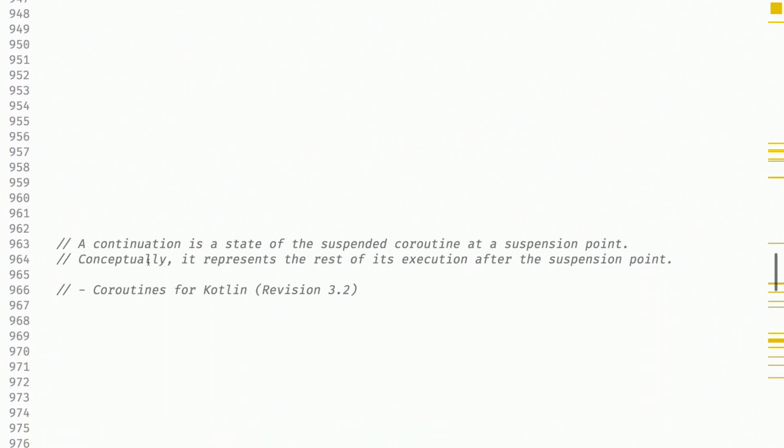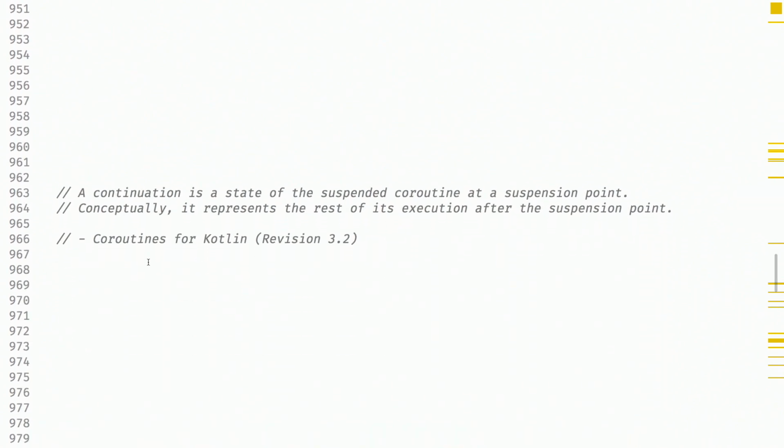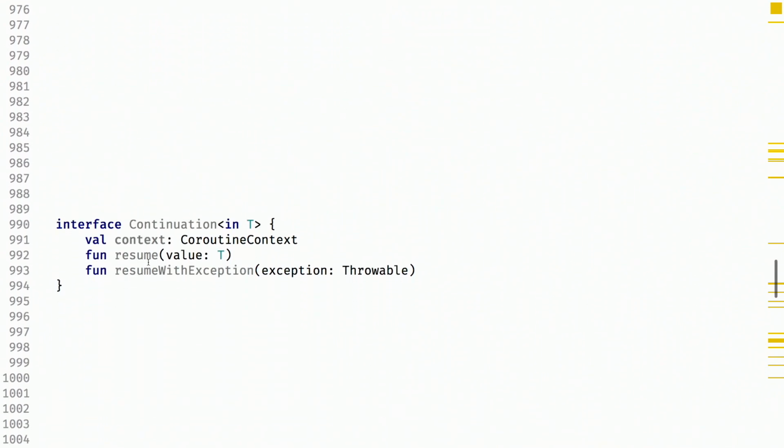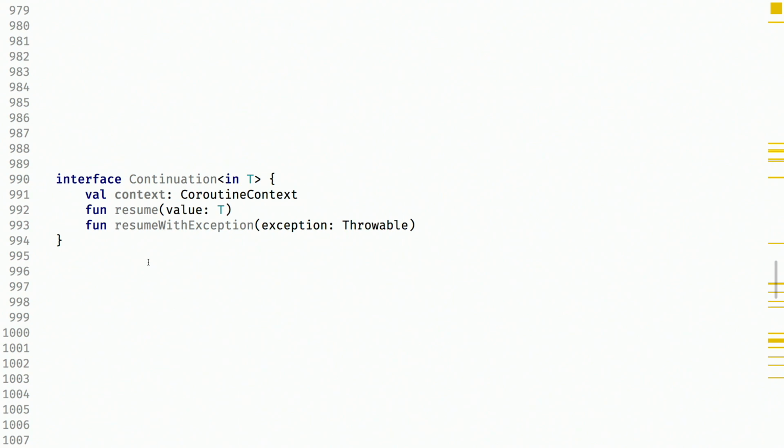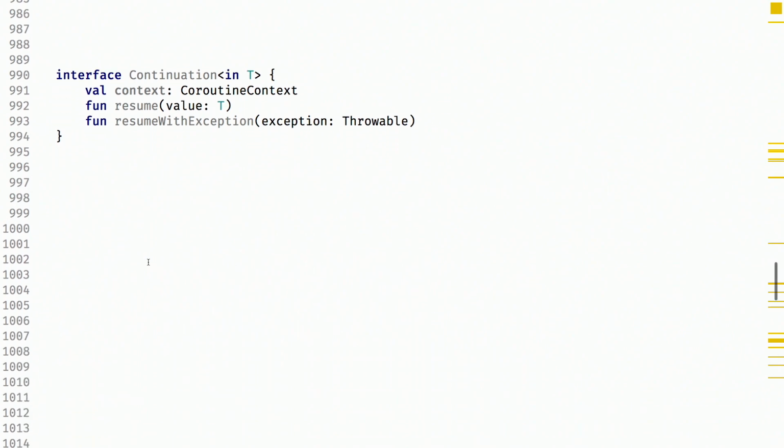So how? This is where it all circles back to where we started. What is a continuation? Well, a continuation is a state of a suspended coroutine at a suspension point. Totally clear. And if that wasn't clear, even though we've done that whole jigamarole, this is what the interface looks like. It's a glorified callback. So we have some context that we attach to it, we have a resume, and we have a resume with exception. This is it. If you click through on continuation in any of your coroutine code, it's going to look like this. This is exactly what it is.